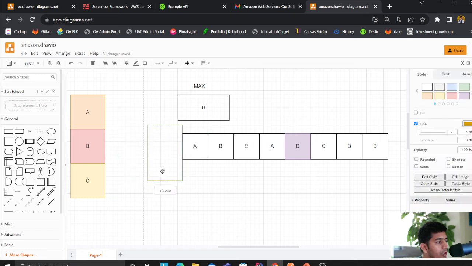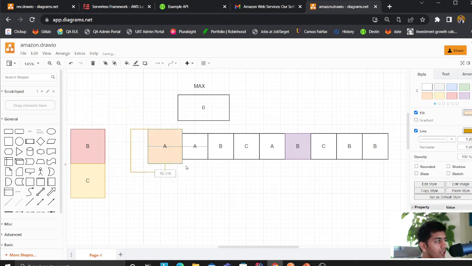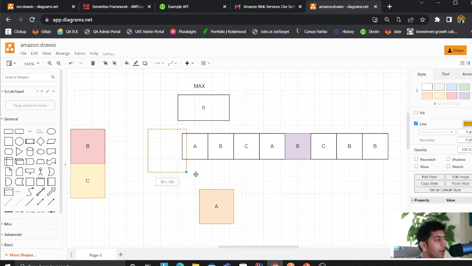The first thing we'll do is create a variable called max, which will hold the maximum value. The first time, we come across A. We are going to maintain an array and store all the lookups. We ask, have I seen A before in the array? Initially I have not seen it, so we append A to the array.